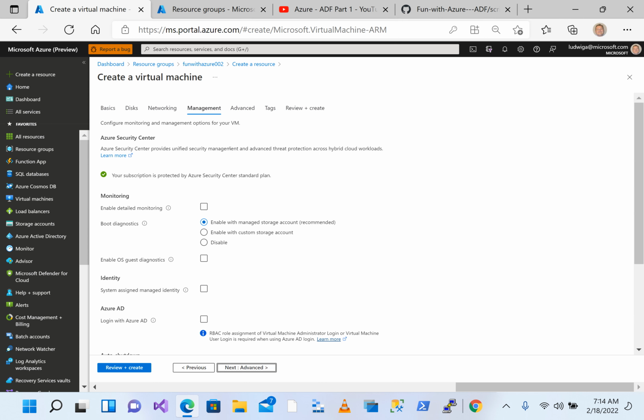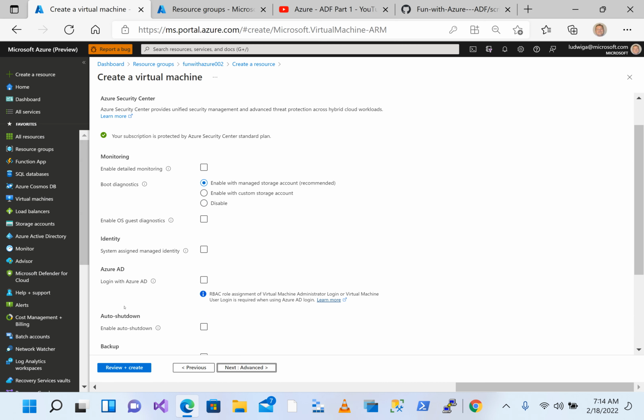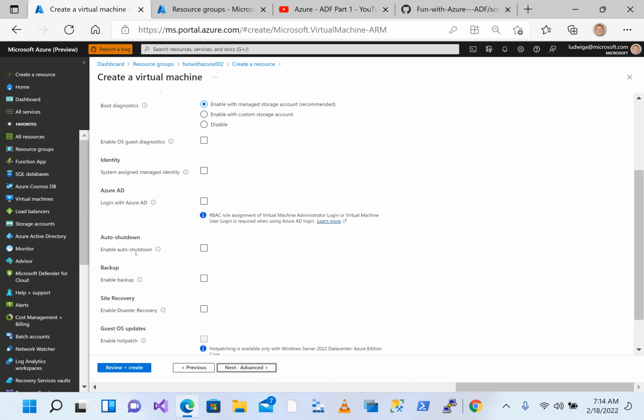So next is management. Like I said earlier, if it were a production environment, we would enable monitoring. We would do all of this here. Auto shutdown is also helpful if you want to make sure that you don't get charged for it. So we could definitely do that.